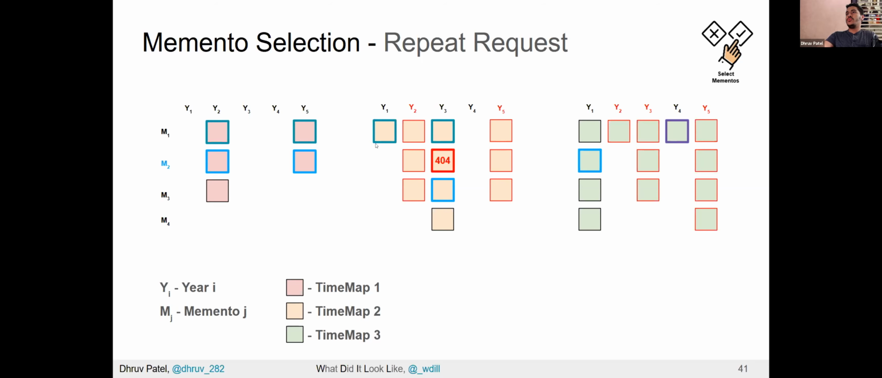For time map number 2, we did not select the second memento from year 1 because it does not have one. So we decided to look for that from the third memento, from the third time map. And then for year 4, we actually selected the same memento we did the first time around. This is because, if you notice, across all these 3 time maps, we only have one memento for that specific year. So except for that, we have selected different mementos this second time around.